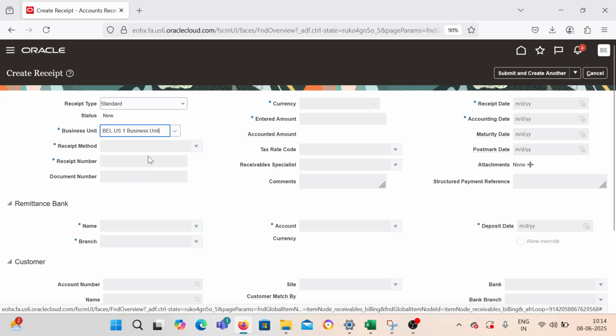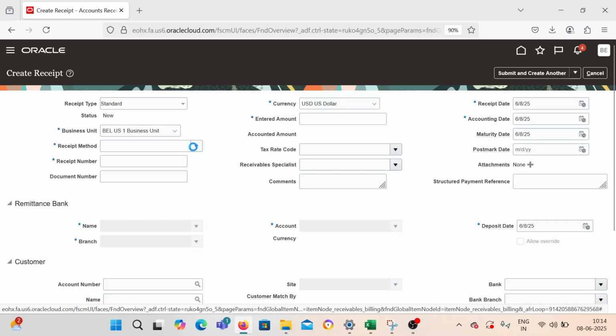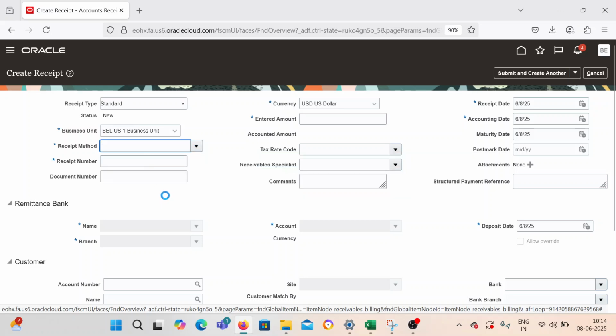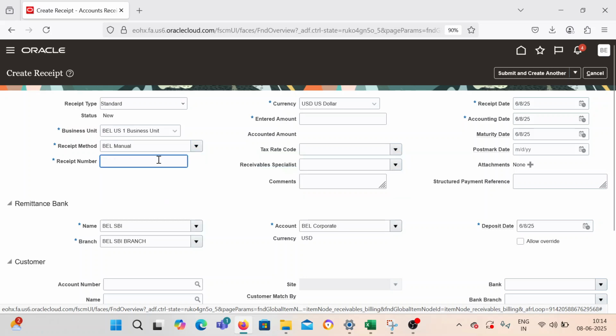Click on the task list, create receipt. Select the business unit, the receipt class and method, and receipt method you can type manually. Let's say I will be giving the same receipt as transaction number and receipt, for KT. And our amount was 60 rupees.